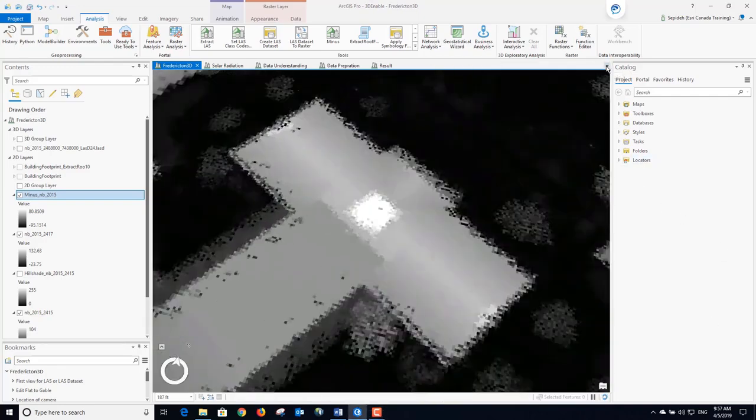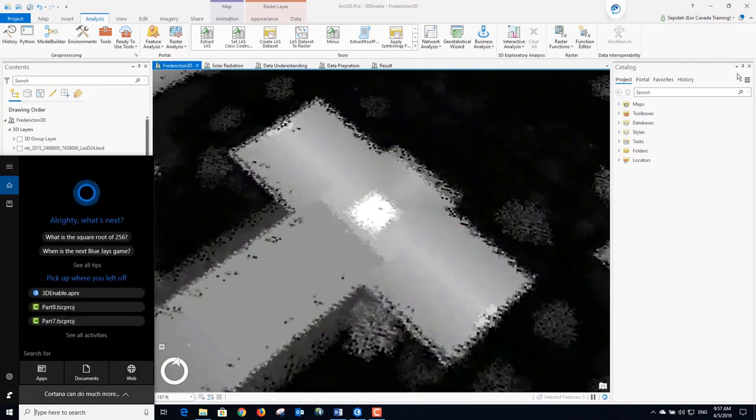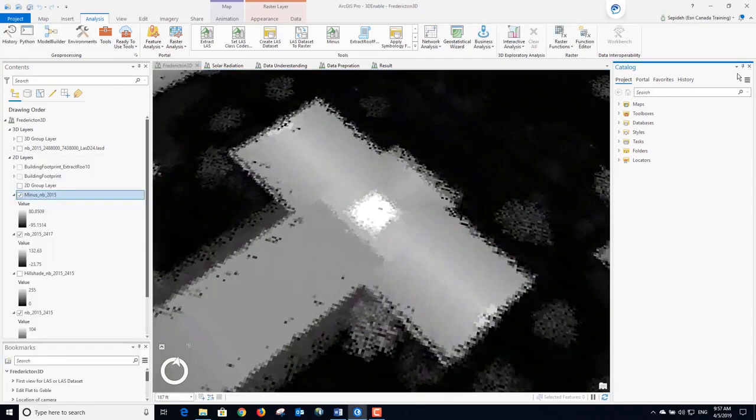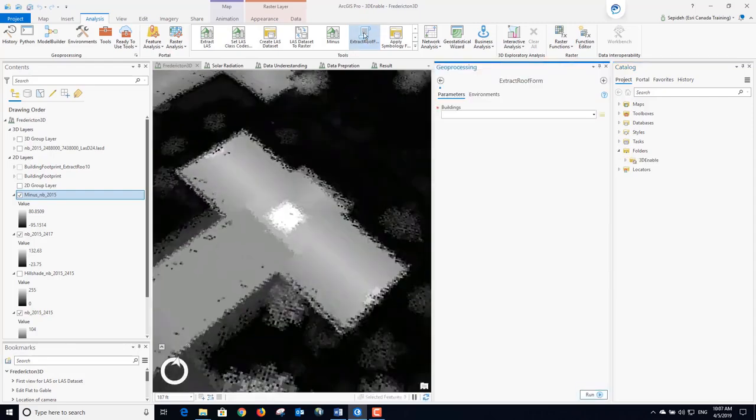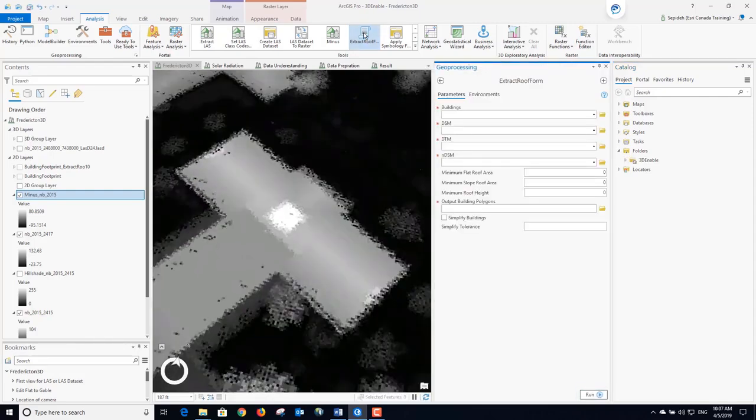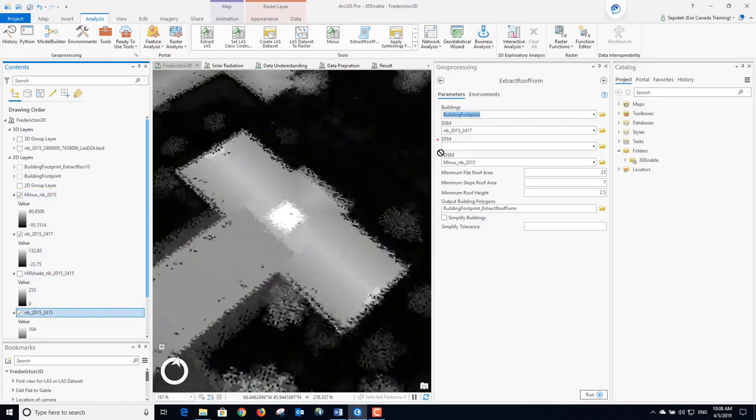Now it's time to use Extract Roof Form, which is a Python code created by Esri. This tool creates a new building footprint. Also, it creates and adds building height, roof form, and roof direction in the attribute table of the new polygon. It requests your building footprint, your DSM, your normalized raster, and your digital terrain model.